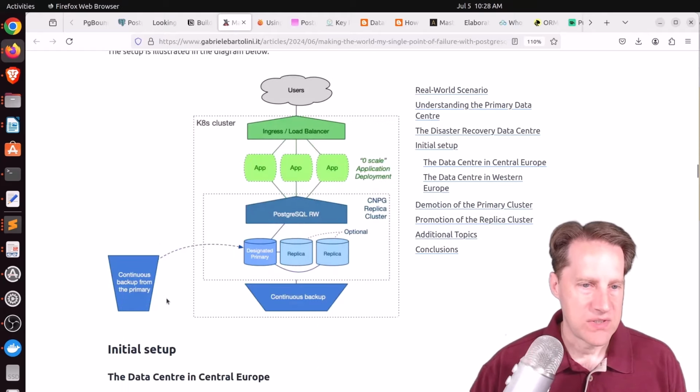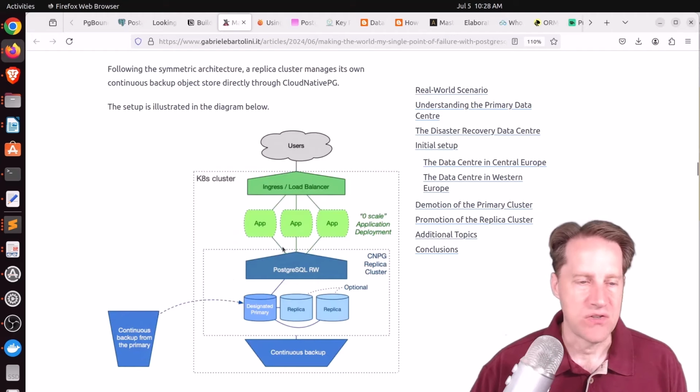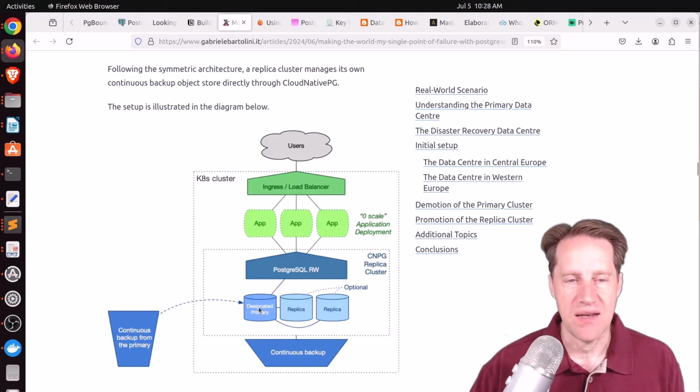So in the example you see down here, this is the passive cluster. It does a continuous backup from the primary, and the primary in this cluster is considered the designated primary. So it's not a primary yet until there's a controlled failover event to promote this cluster to be the primary Kubernetes cluster.